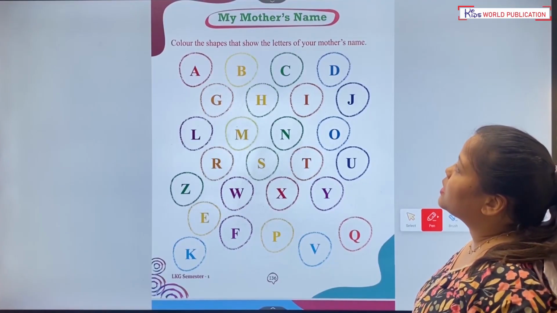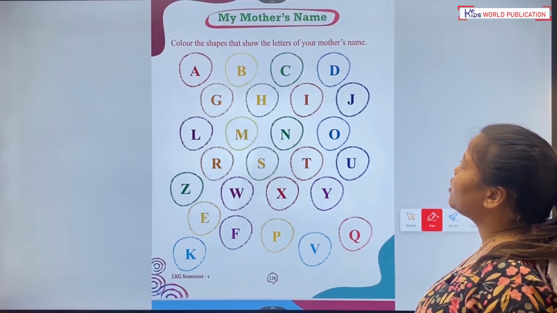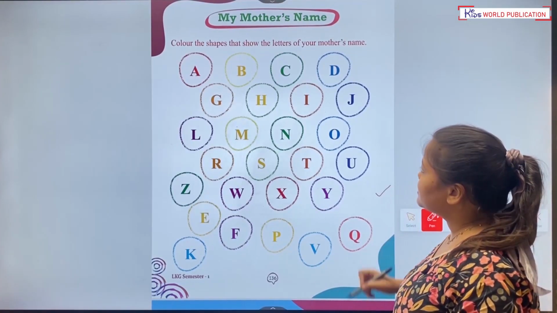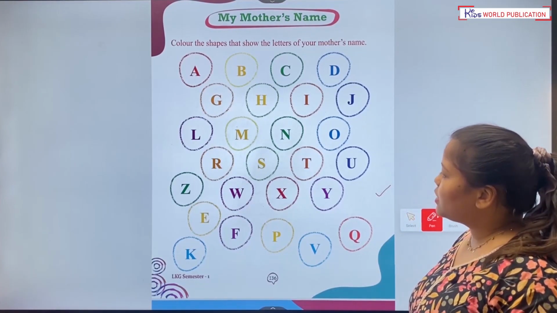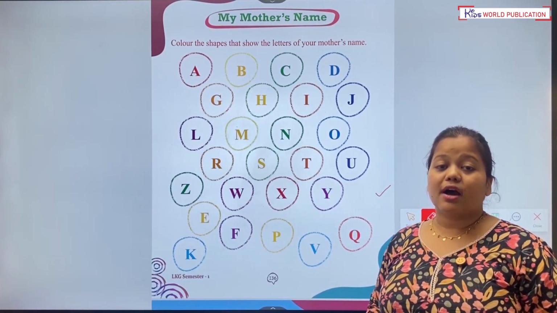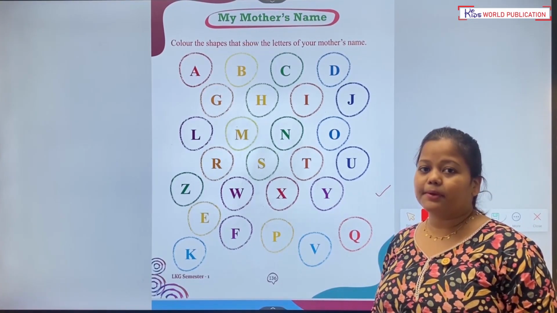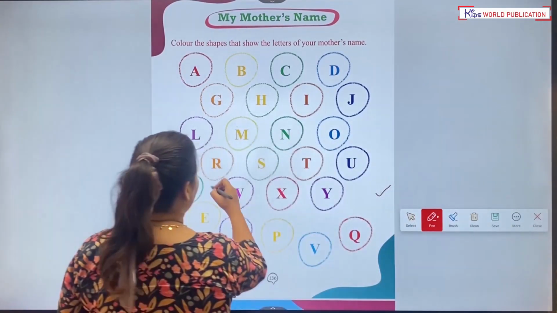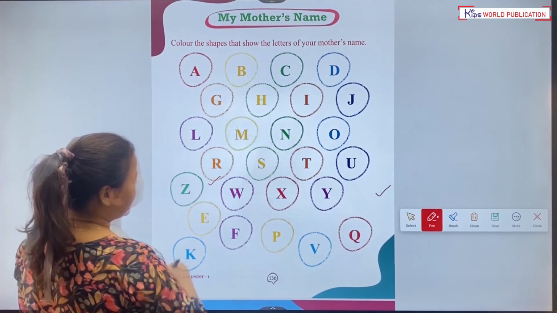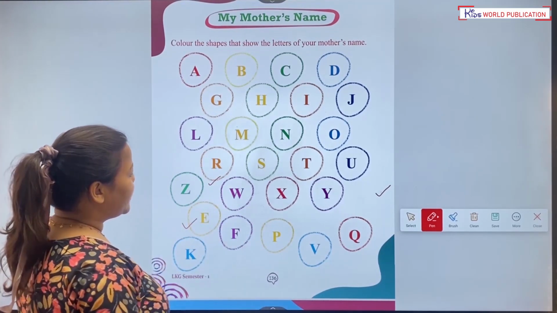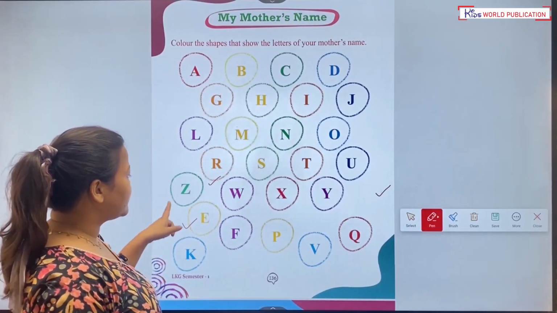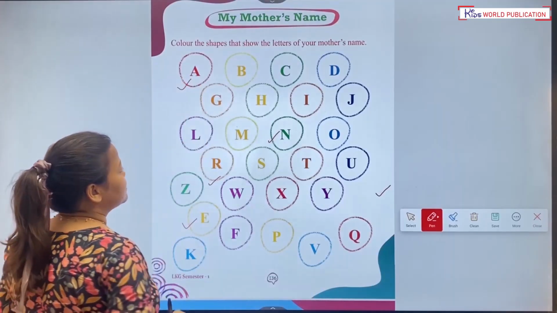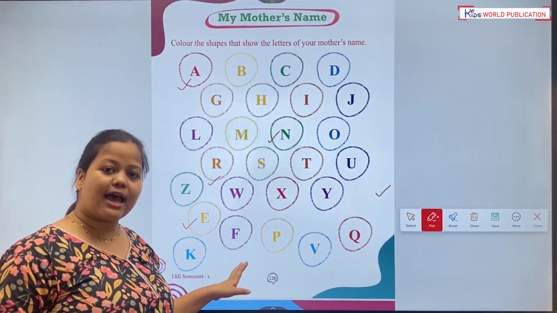My mother's name. Color the shape that shows the letter of your mother's name. So kids, here you can see alphabets given and also a color code is given. So you will color your mother's name's alphabet. For example, my mother's name is Reena. So I'll color letter R in orange, letter E in orange. If there is another E, you will also color it, and letter N in green and letter A in red. So this is how you will complete this activity.